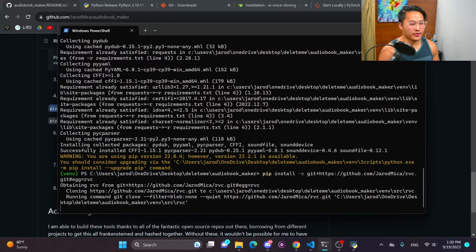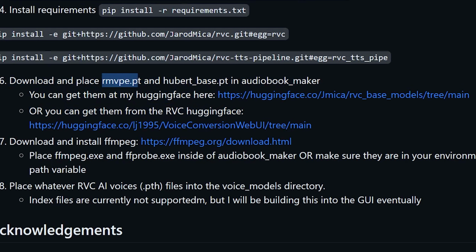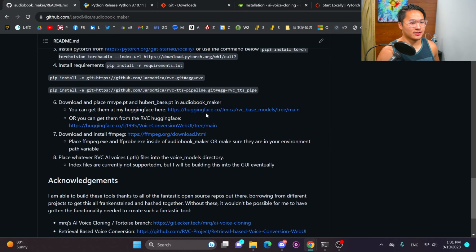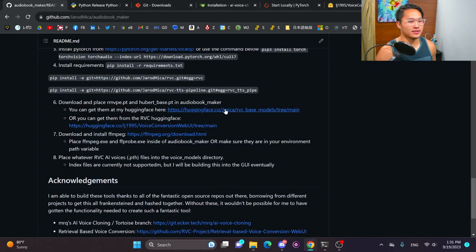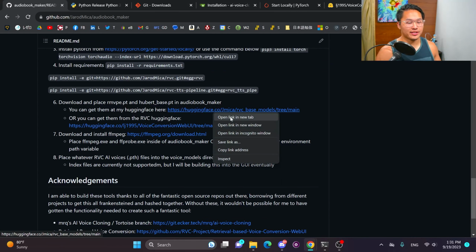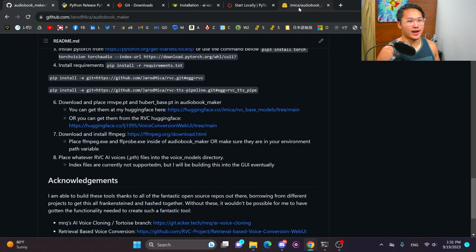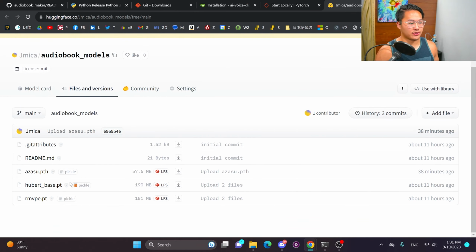Okay, cool. So we've got most of the installation done. We do need to now get some PyTorch files and some pickle tensors. There are 2 files that you need from RVC, which are RMVPE and then Hubert base. You can either go to the RVC Hugging Face to get them, or I went ahead and just uploaded them to mine so that everything's in one location, because I have an additional file in there that you guys can use, which is going to be the Azaz PTH for voice. So I'm providing a voice for this application that you guys can use and test out.